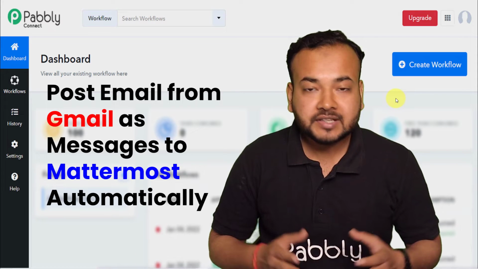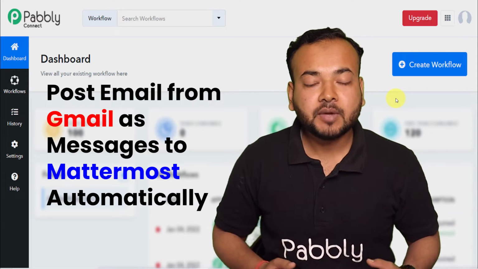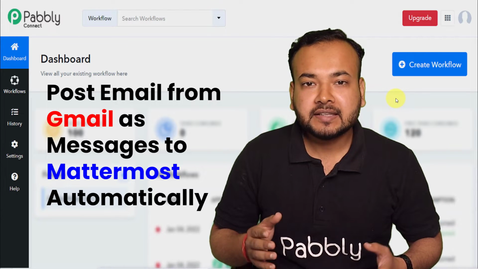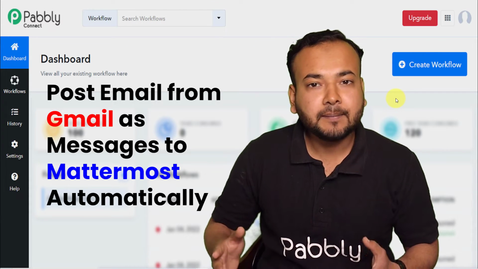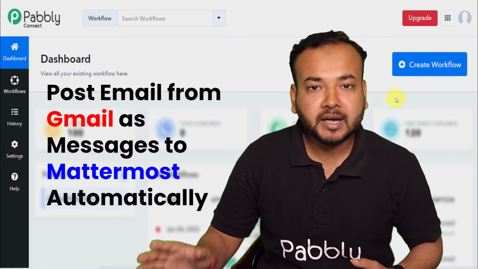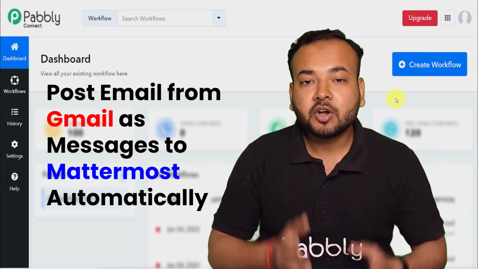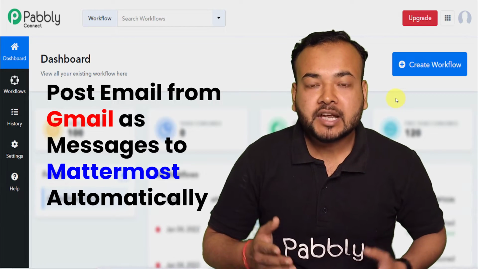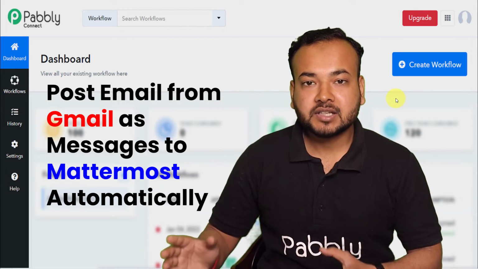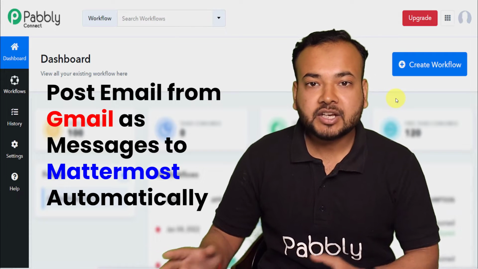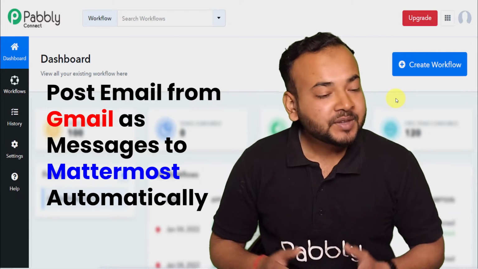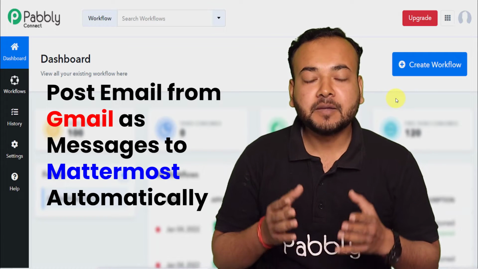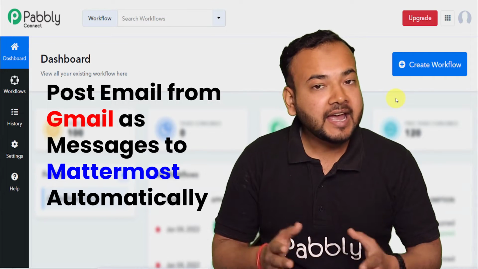So with the help of this automation that we are about to set up, you don't have to manually churn out the details of the emails, and then you don't have to manually compile a message for your team and send it on Mattermost. Here, with the help of this automation, the emails will be filtered out according to the subject and will be delivered as a message in the Mattermost application to your team automatically. So it will surely help you in saving your time and energy, and it will improve your efficiency and productivity.